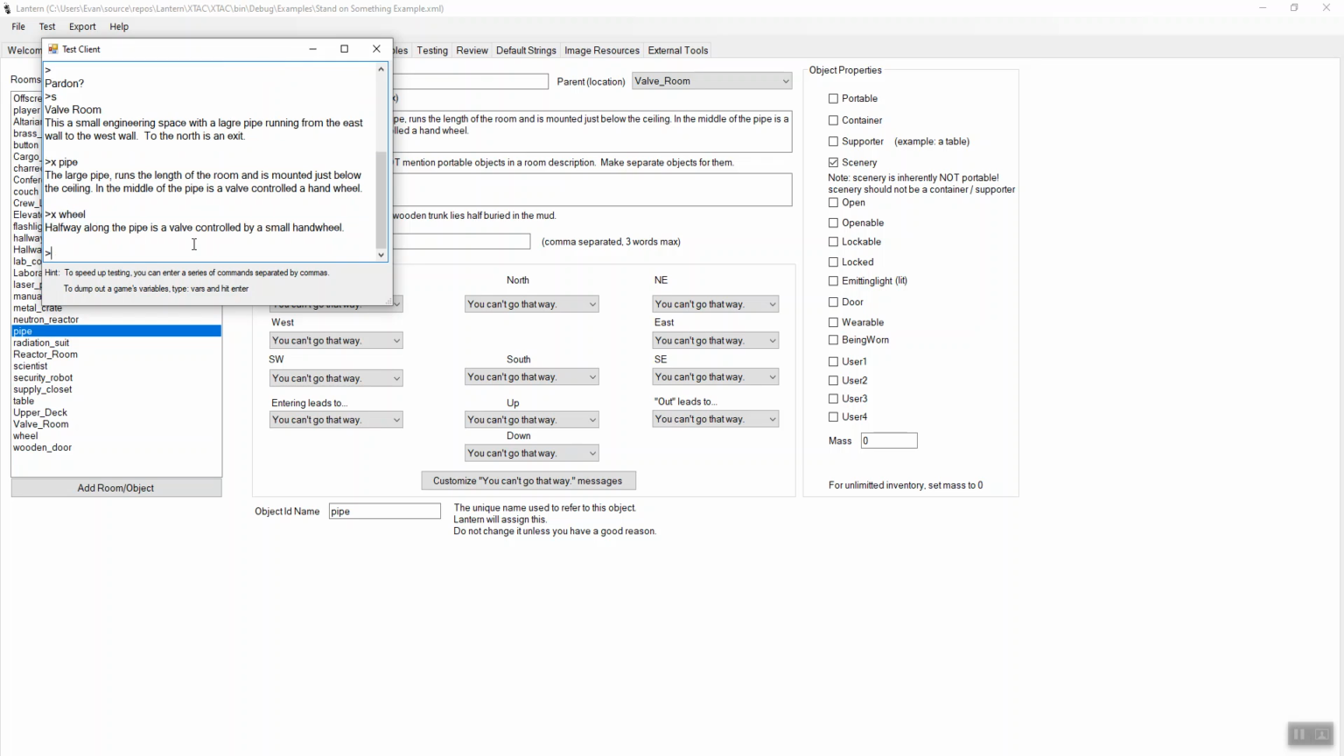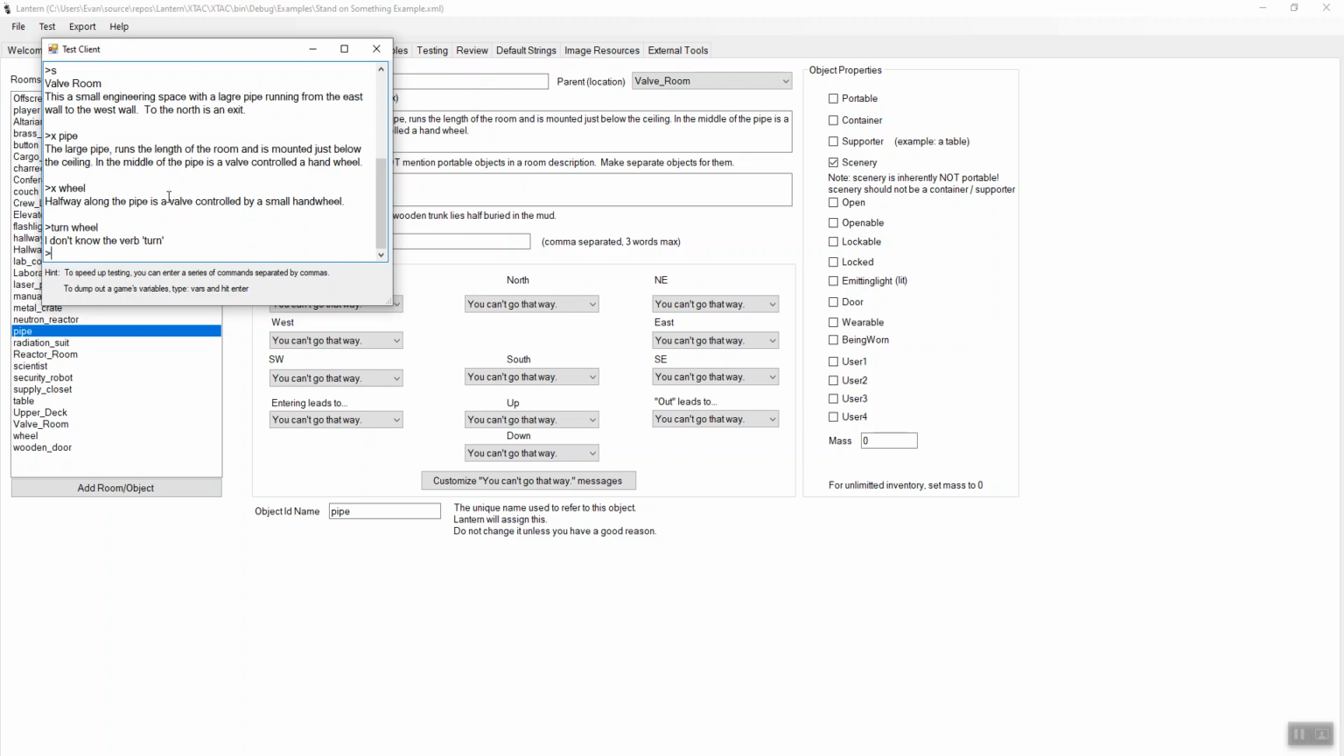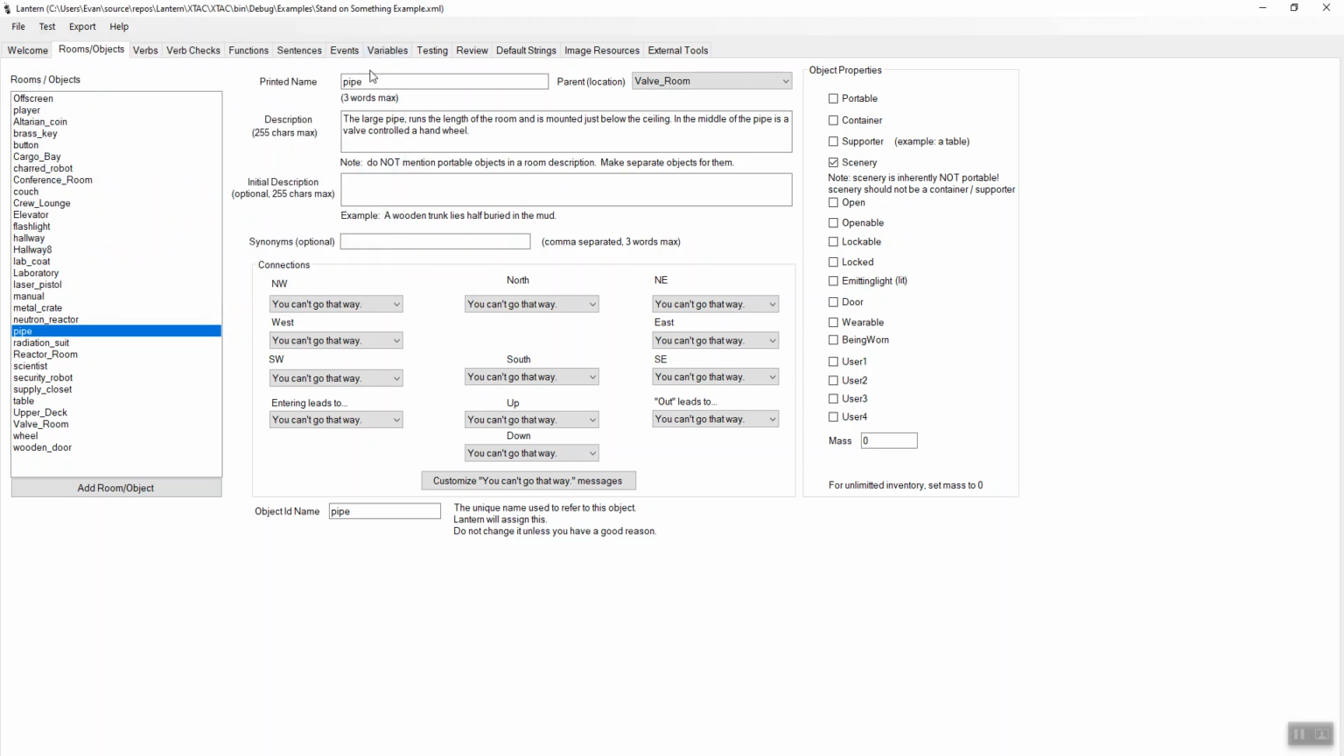Examine the wheel. Halfway along the pipe is... okay, well, I could say it's a small hand wheel or something like that. But the important part is that the wheel is in the room here. So maybe I have to turn the wheel. Okay, it doesn't know the verb turn. All right, here's where now we've got the mechanic of standing on something.